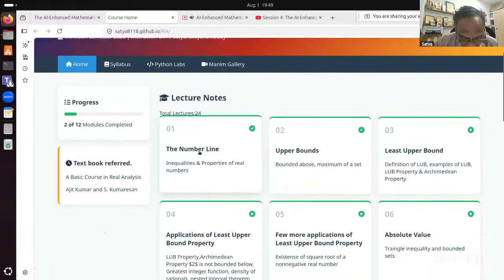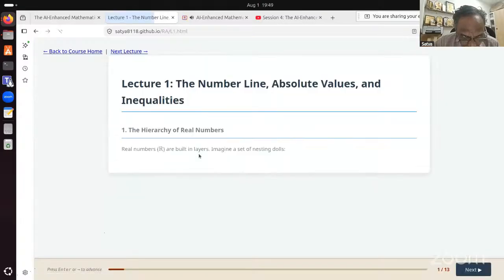For example, the number line, real numbers. You can see that these look like slides. If I click here, I gave details to Claude AI. This is prepared by Claude AI because I have the free version only, I have not purchased. Daily once I did it.